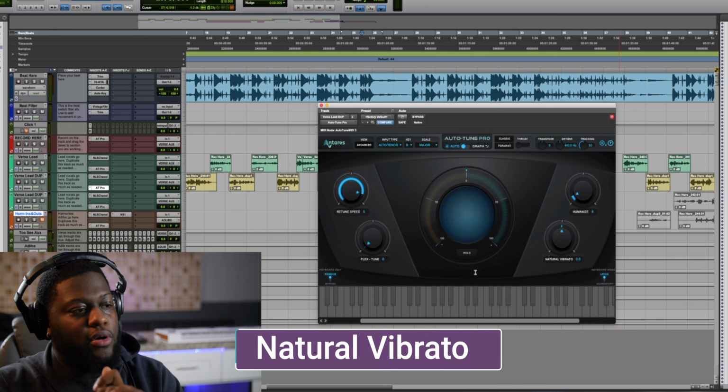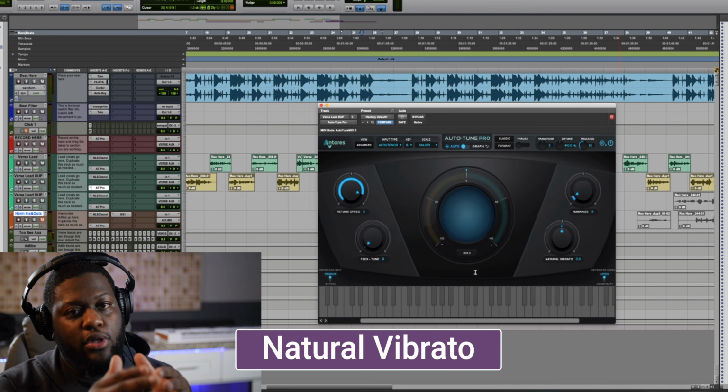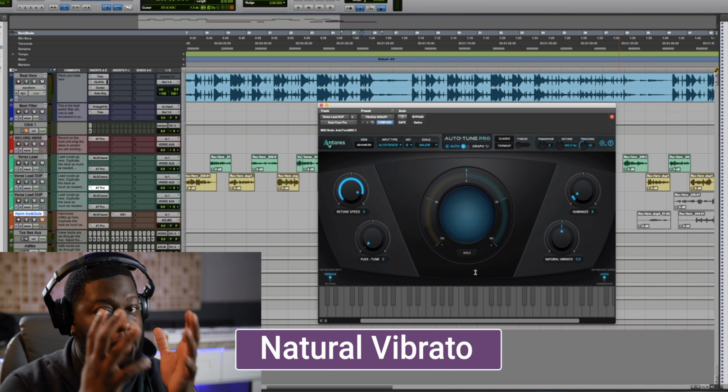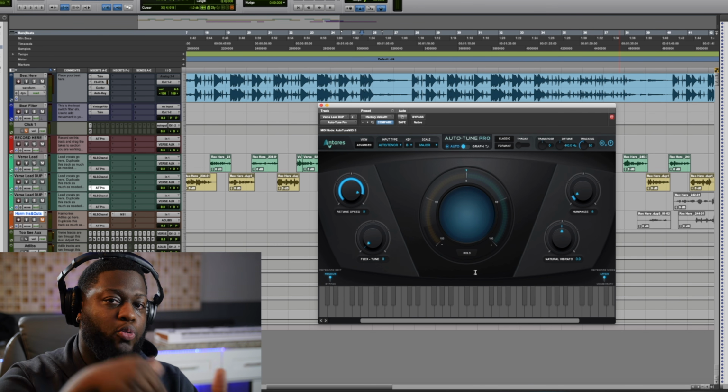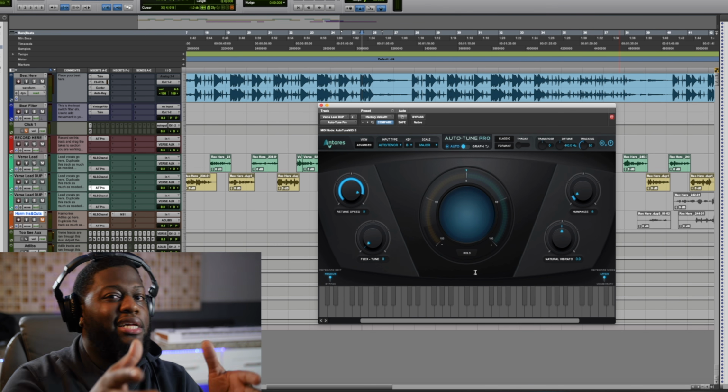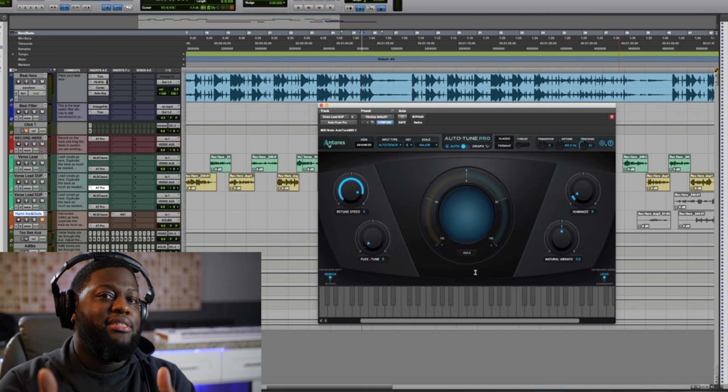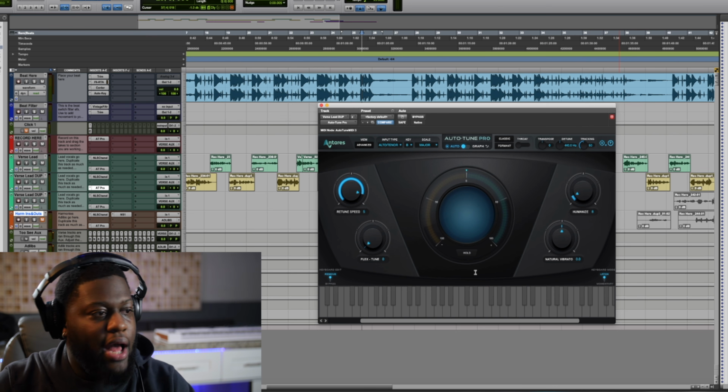As for natural vibrato, guys, basically what that is telling Autotune is to either accentuate, make more vibrato from the one that you're hearing me put through the signal, or kind of take it out, okay? Take it away. Take some vibrato out of the vocal.